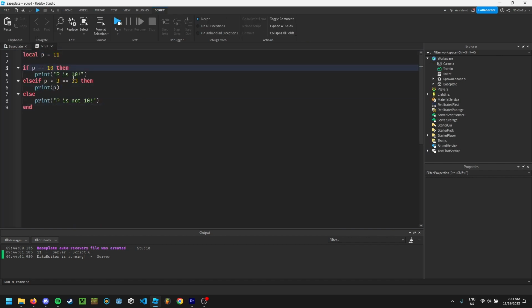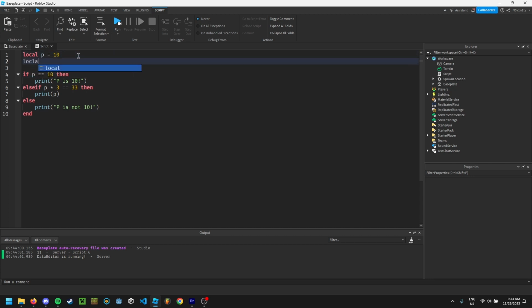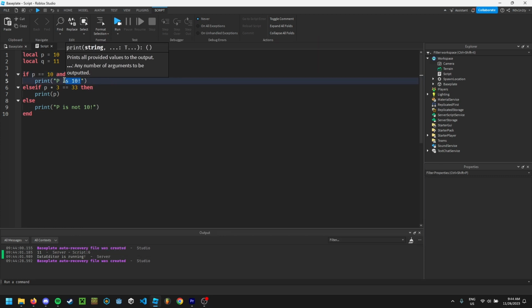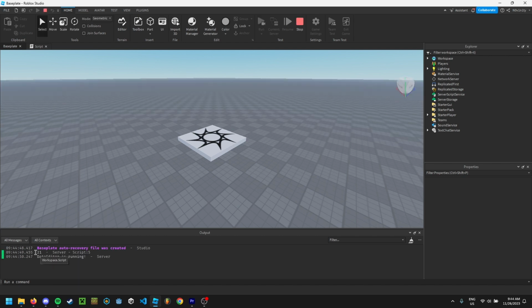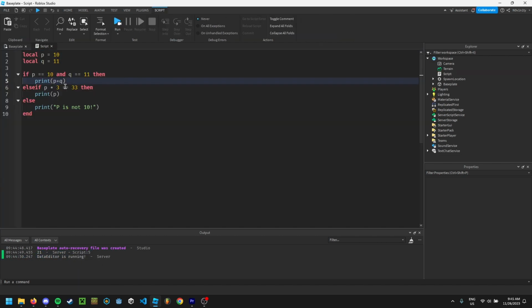You can also have it use multiple statements. So let's create another variable, make this 10, and local q equals 11. If p equals 10 and q equals 11, then we'll print p plus q. So 21. We can also make it so that you check if it is p equals 10 or q is 11.